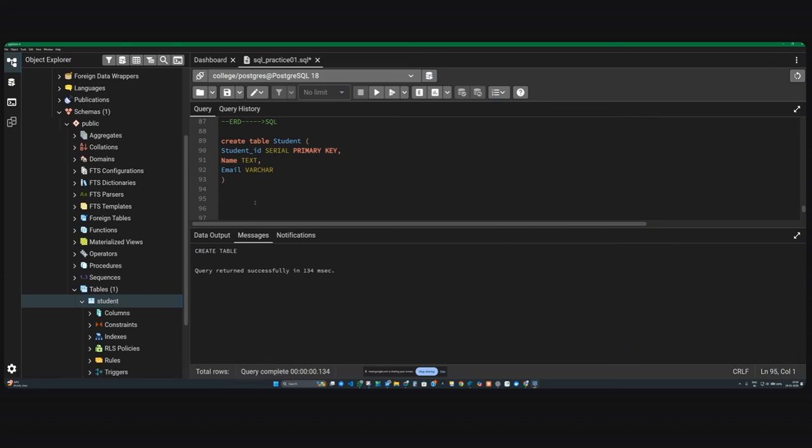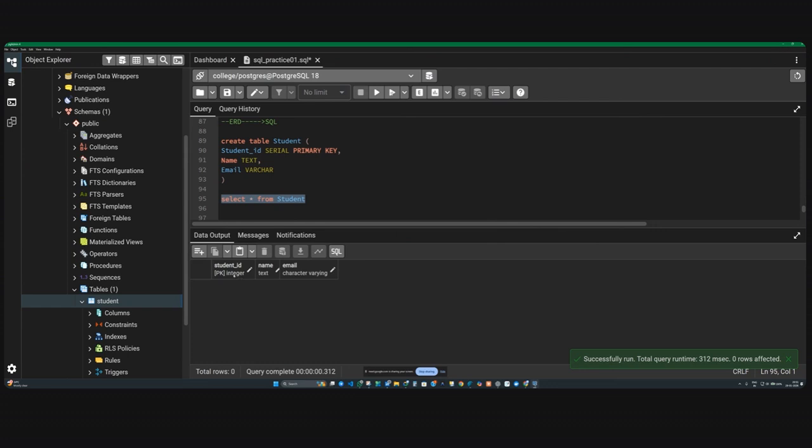Okay, now if you use the manipulation language DML, you can select star from student. Okay, now we see these three columns because we have not inserted data into the table, right? So we'll learn this in the upcoming classes. Okay, I'm just showing one example.